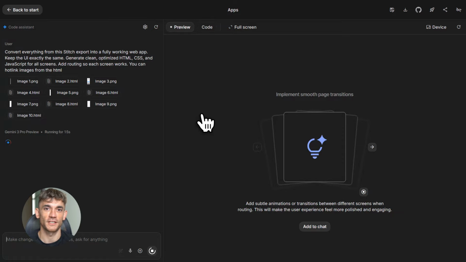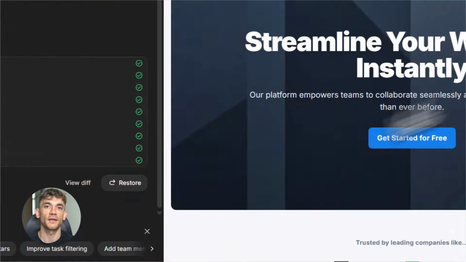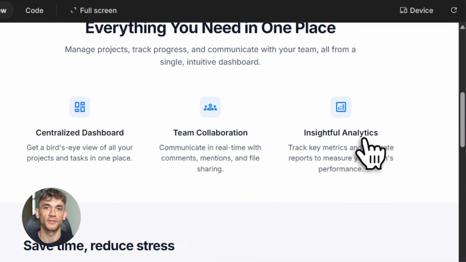Even if you're just learning, this makes everything easier. The barrier to entry just dropped. You can start building real projects immediately. You can learn by doing instead of spending months studying.